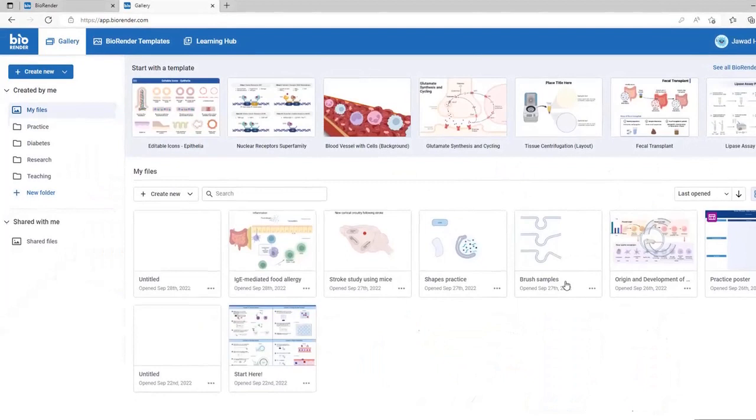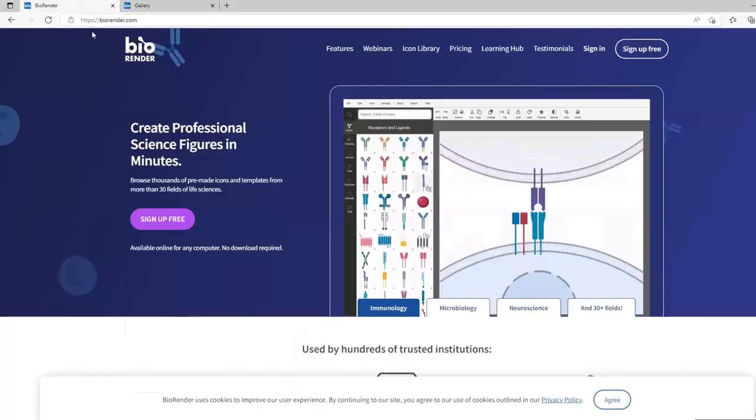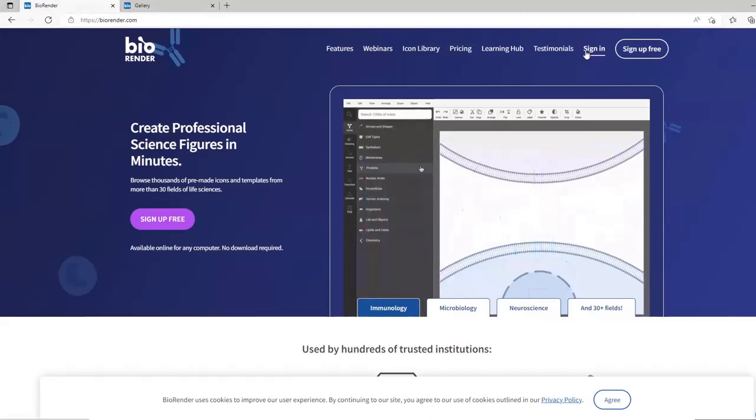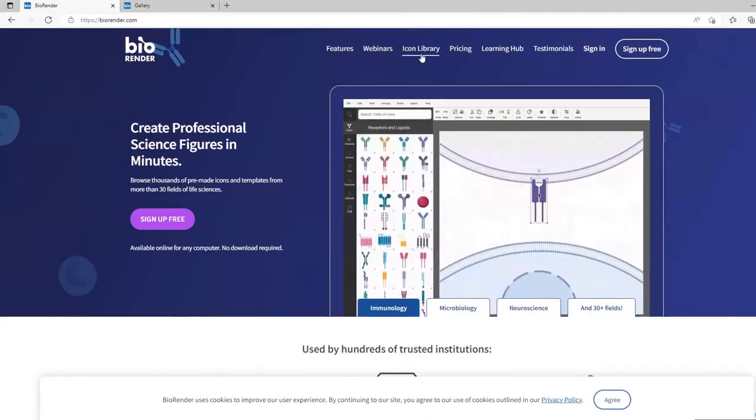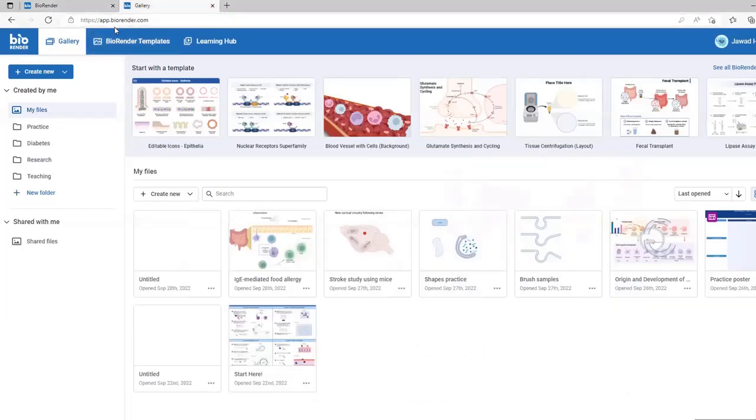Okay, so this is a typical BioRender screen, and I've logged in. You can see the gallery, kind of the home page. If you just start with biorender.com, this is the screen you will see. If you click sign in, then that will take you to that page. There is, of course, all the pricing and other features pages. But if you are in app.biorender.com, this is what you will see.